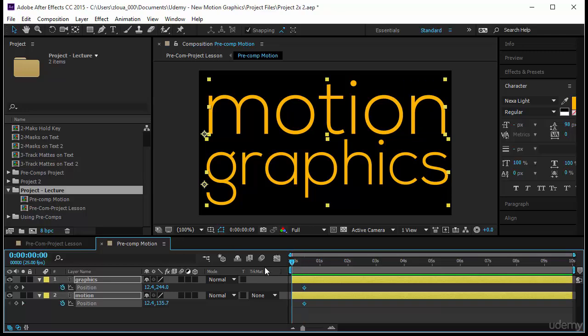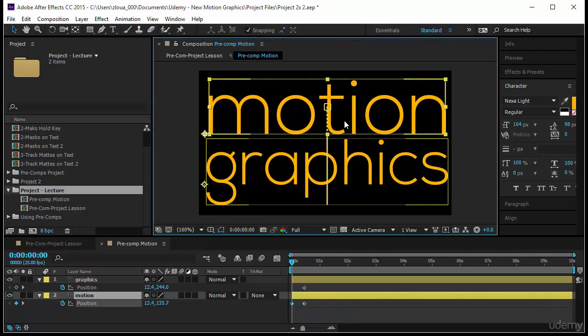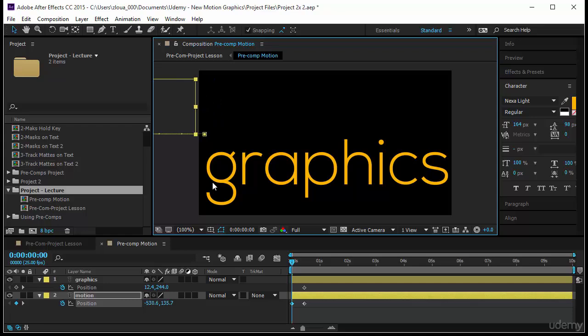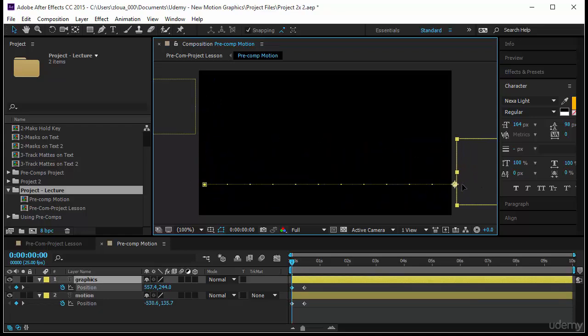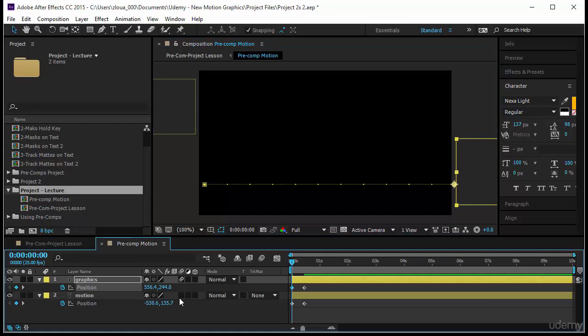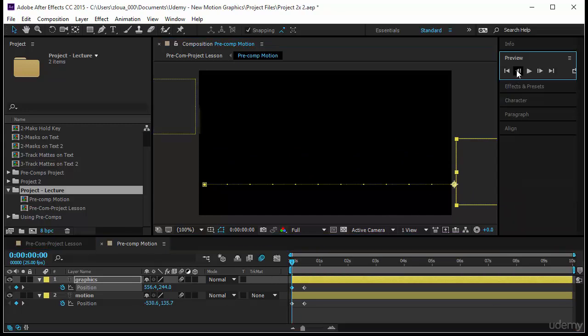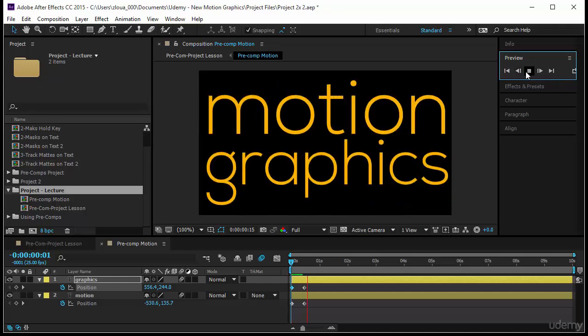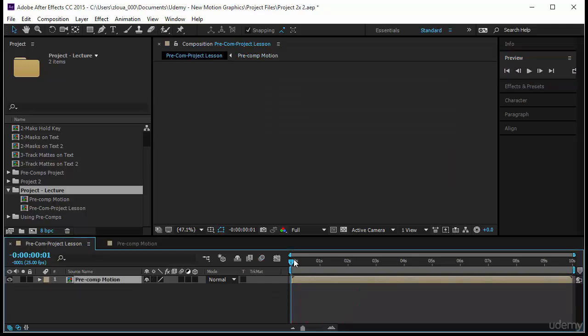Here you are. I'll come back to the beginning. I'll take the first text and move it to the left. And take the second text and move it to the right. Cool. I will put motion blur and enable it in the composition. Play a preview here. Not bad. Come back to my main composition.